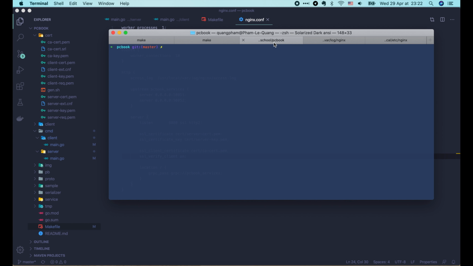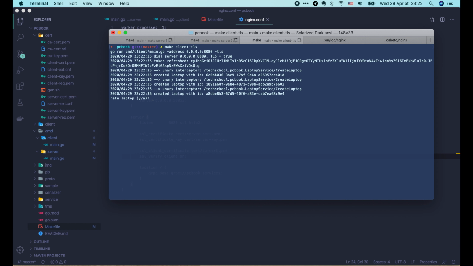Our server is already running, so let's run the client. If we just run make client, it will run without TLS, so the request will fail because Nginx is now running with TLS enabled. Now let's run make client TLS. This time the client is running with TLS and all requests are successful.